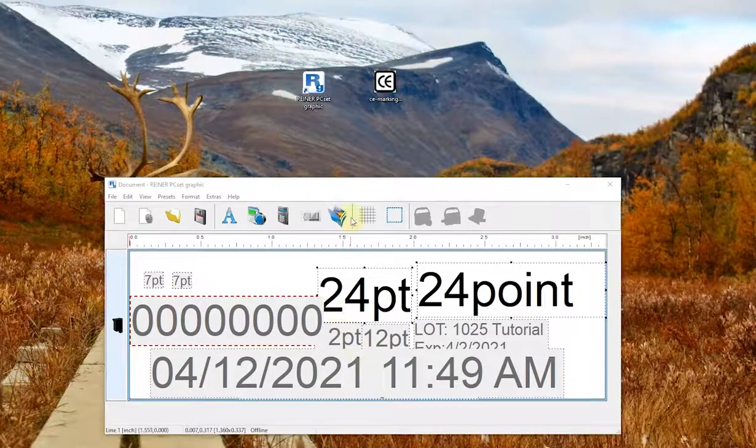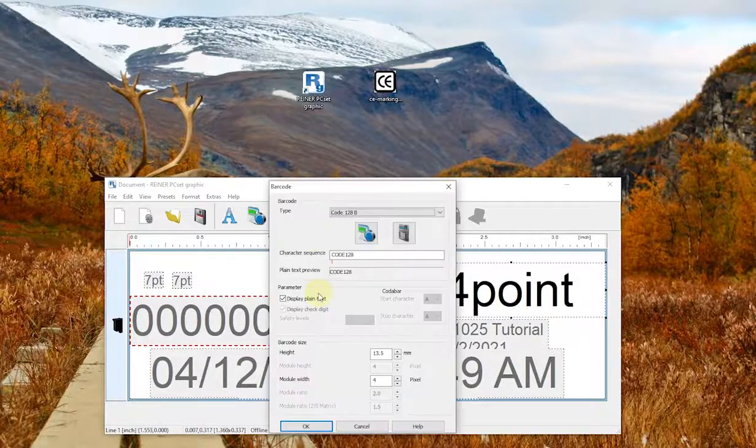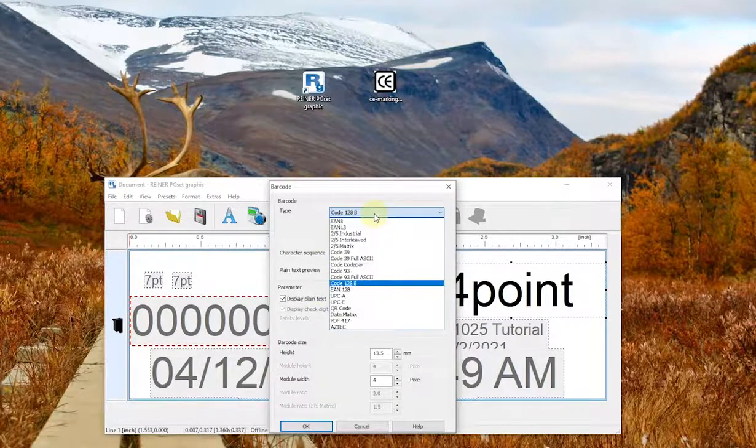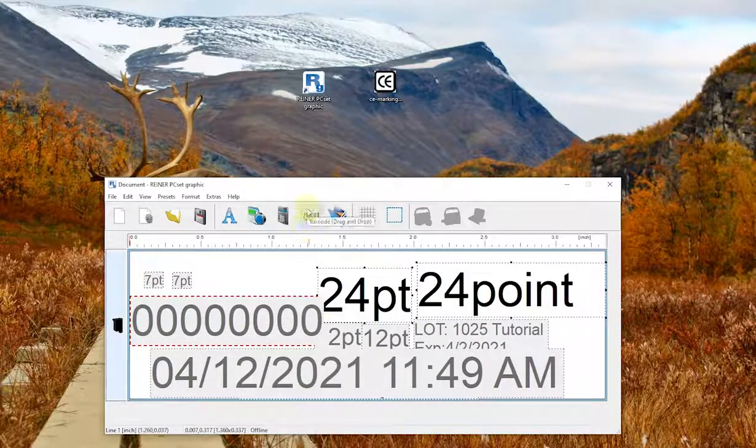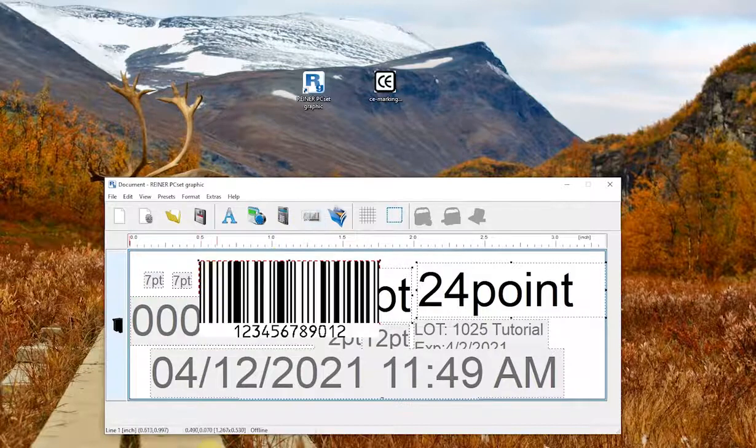So the next on our list is the barcode icon, which is located right here. We can right click and then left click, and then we can choose the barcode type. There are various options here. Once you choose the barcode that you would like, you can then type in the information for your character sequence and then hit OK. And then you left click on the barcode and drag it down.